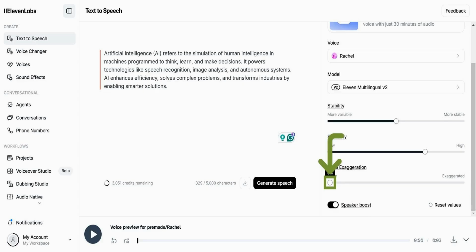Modify the style exaggeration slider to enhance or reduce the expressiveness of the voice. Click Generate Speech to create the audio output from your text input.